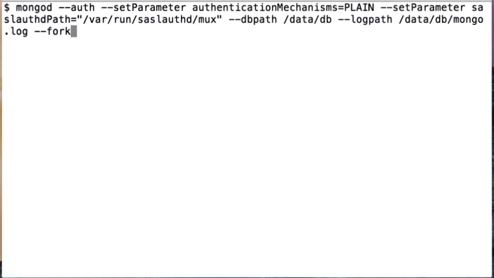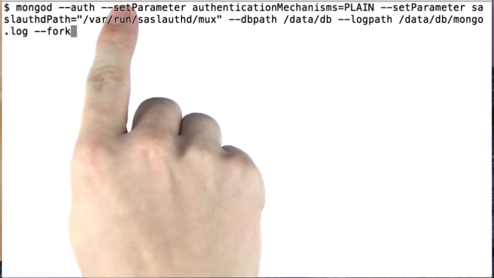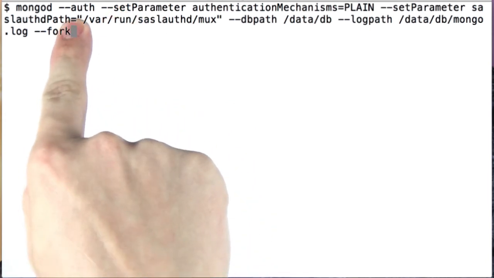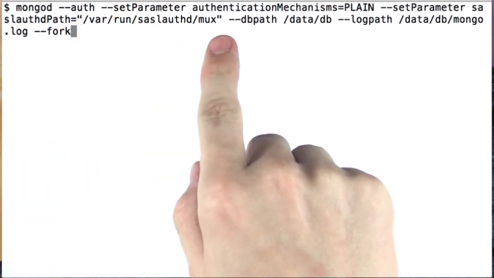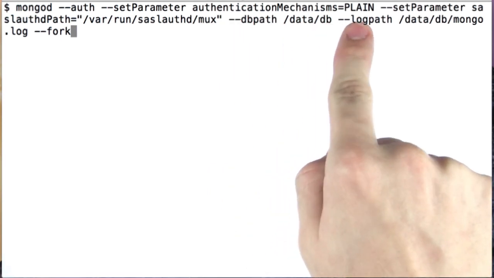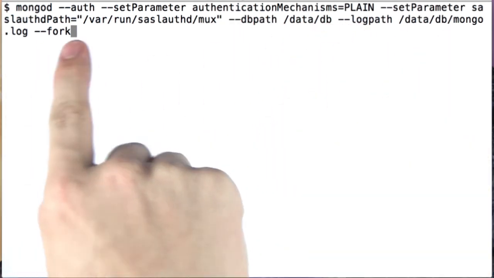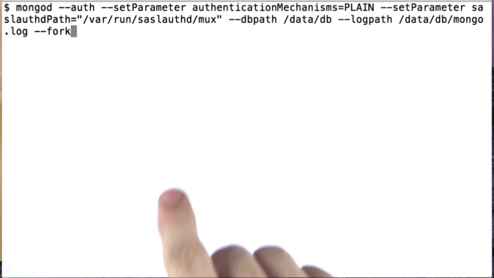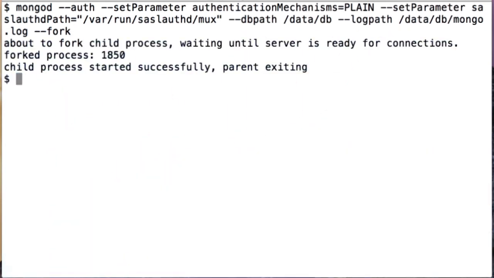Now that we have everything configured, we can go ahead and get MongoDB up and running with LDAP authentication enabled. Here's the command to do so. We're going to go ahead and enable authorization. We're going to go ahead and set a parameter. We can set the authentication mechanism to PLAIN. We're going to set the saslauthdPath to the mux we've been using. And then, of course, dbpath, logpath, and fork. Awesome. Now that our server is up and running, we can go ahead and connect to it.